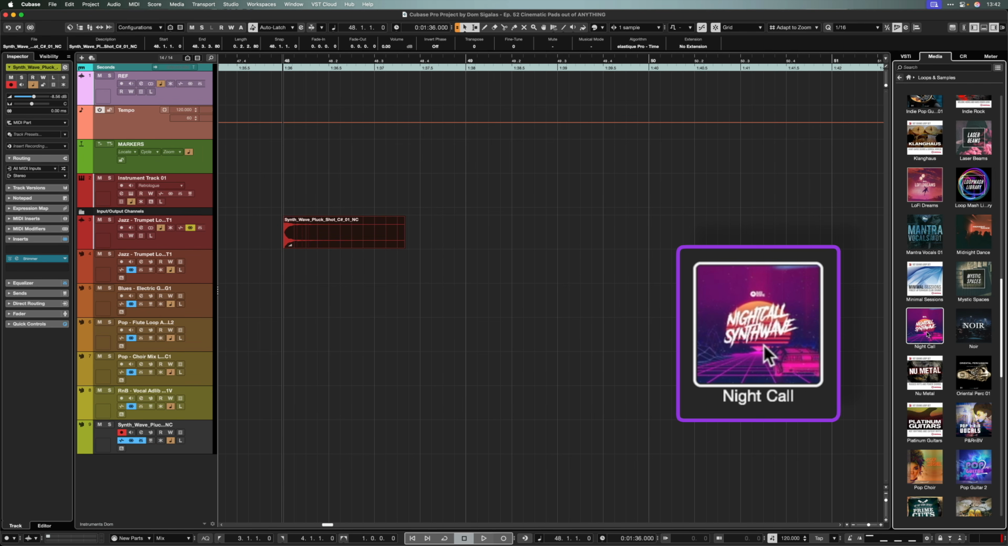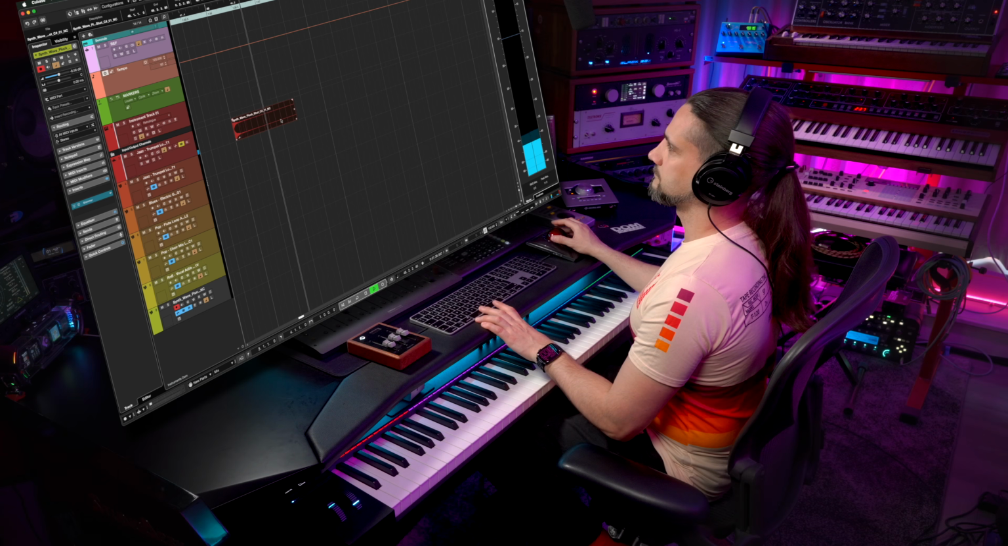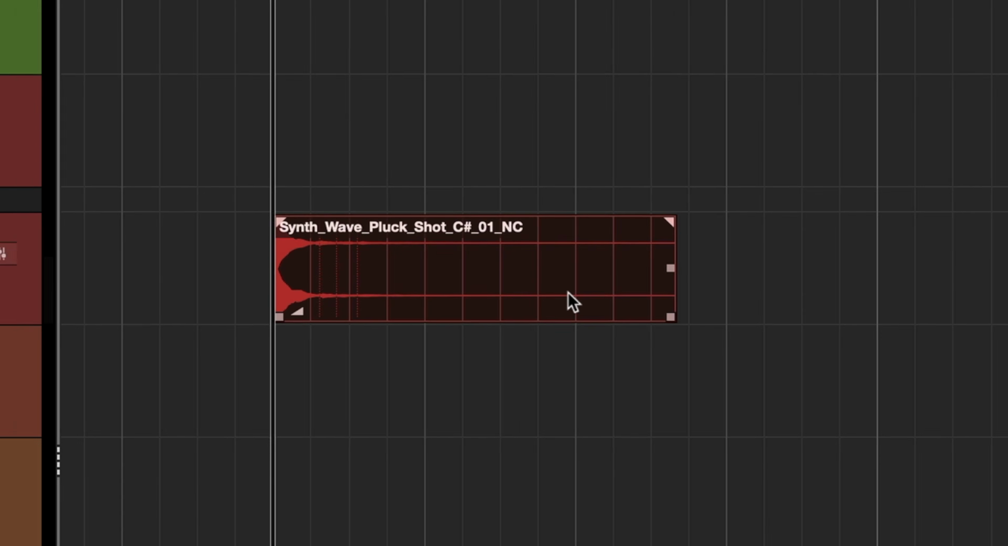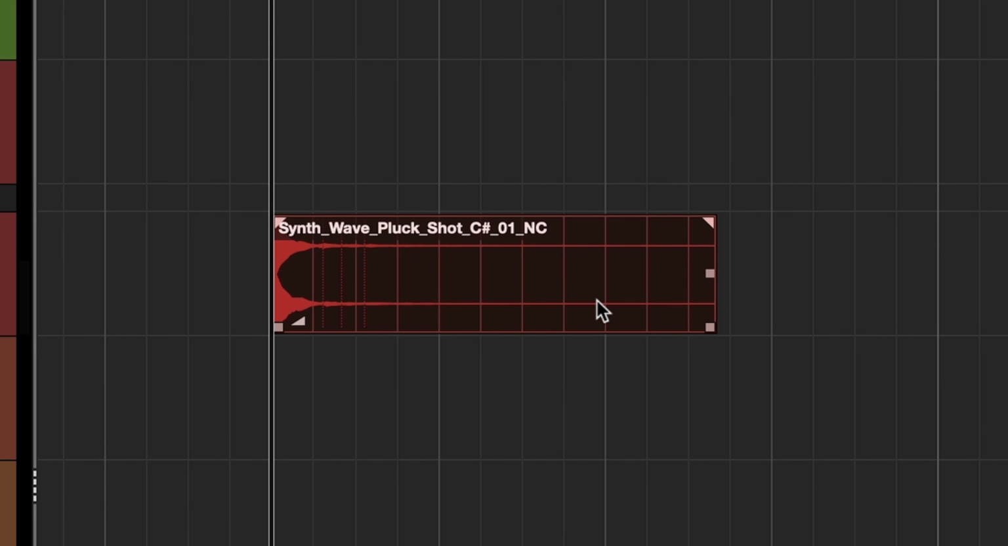Let me show you. So I'm going to start with this very simple sample that comes from Night Cold Synthwave that's included in Cubase. It's a very simple synth one-shot. That's it. It cannot get any more simple than this, but that's why I wanted to pick this sample, so that I can show you what amazing things you can create even with the most simple sound.